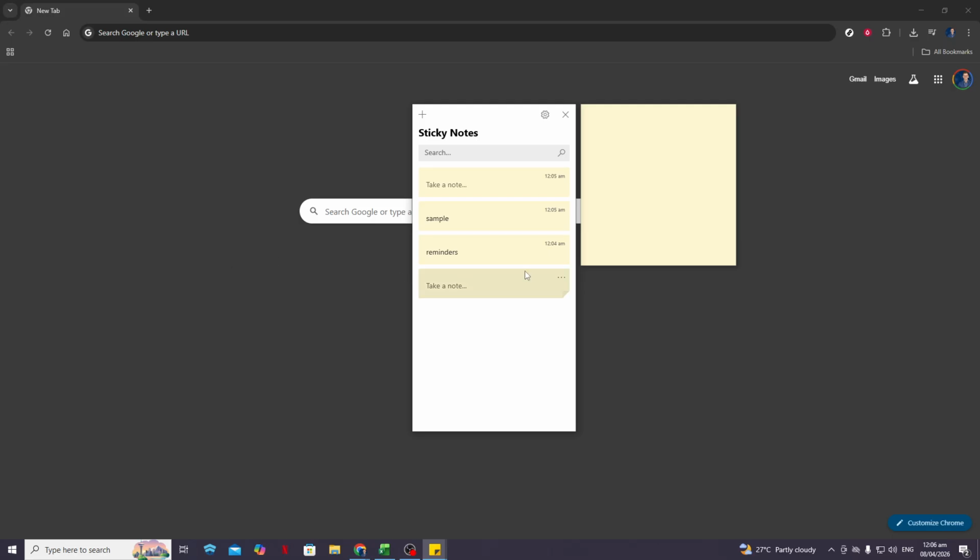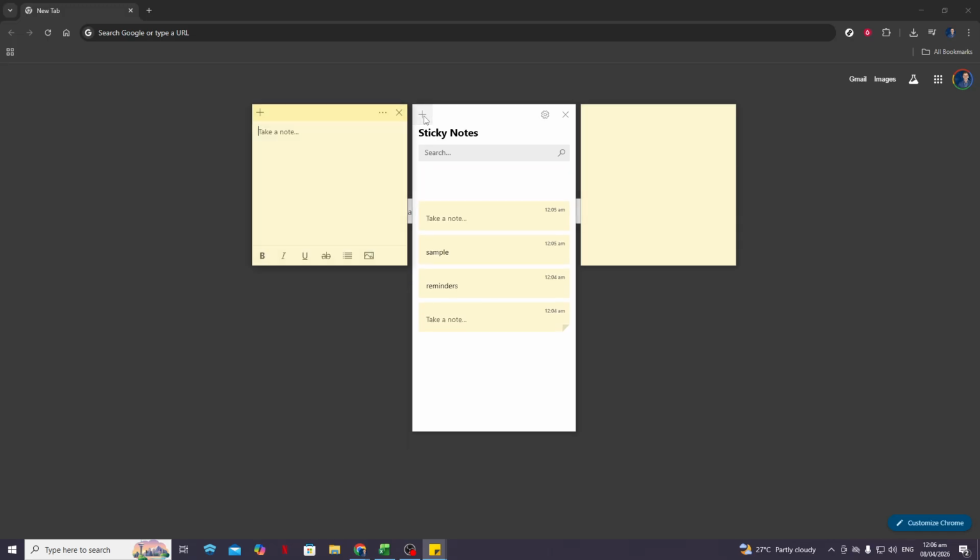When Sticky Notes opens for the first time, you'll usually see a small home window. This is like your notes dashboard. From here, you can see all your existing notes in a list. To create your first note, look for the plus icon, usually in the top left corner of this window, and click it. A small sticky note will pop up on your screen.